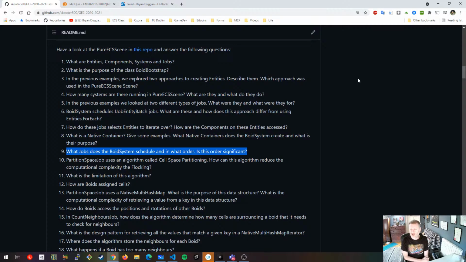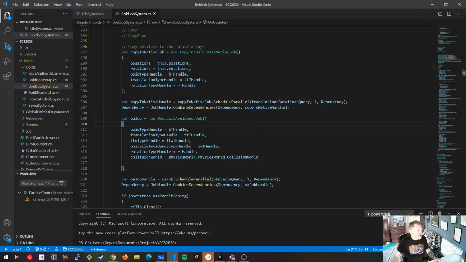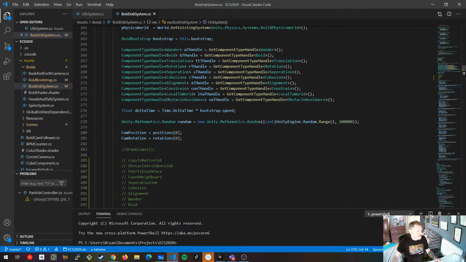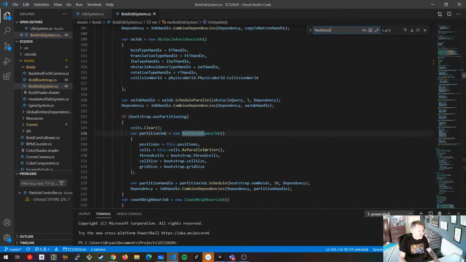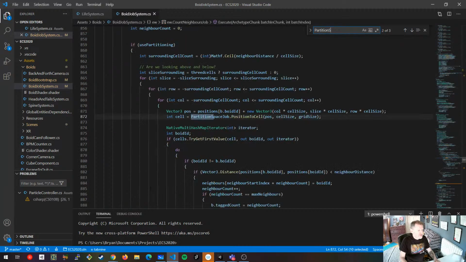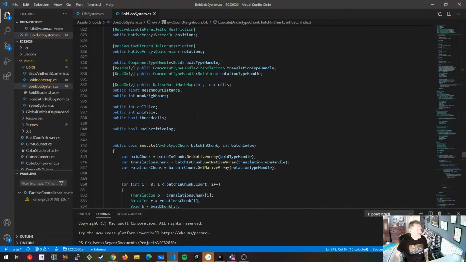You can actually just do it by a little simple bit of maths. You can figure out what cell it is from the position, and I'll show you how that little bit of maths works. This is how you basically figure out the cell ID from the position. So let's look at that code. The job that does that is called partition space. So let's look at the partition space job. Here we go. Okay, here is the magic of the partition space job.